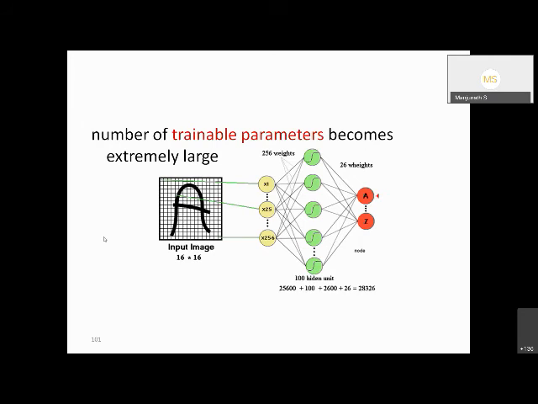For example, if you take this image of 16 by 16, 256 inputs will be there. If you take the input layer and the first hidden layer, in the hidden layer there are 100 units. Each node in the input layer is connected to 100 units, so 100 times 256, totally 25,600 connections will be there. That means we need to identify 25,600 parameters just to connect the input layer to the hidden layer.